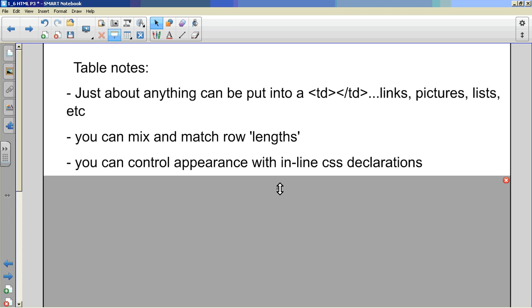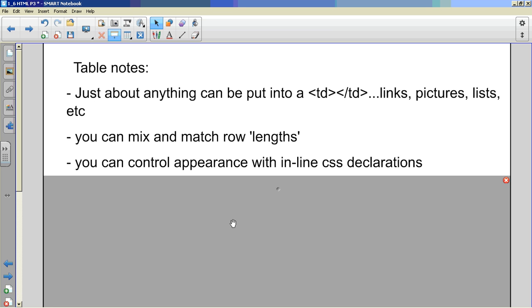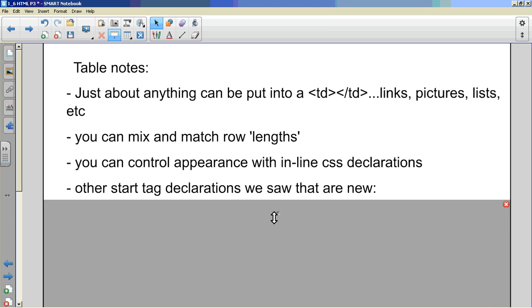You can control appearance with inline CSS declarations. So anything like the text color, the font, all that stuff that we had before, we can control just by putting it in the start tag of each of the entries. And so, every new little bit of HTML we learn builds on our old HTML. It's not like it disappears.